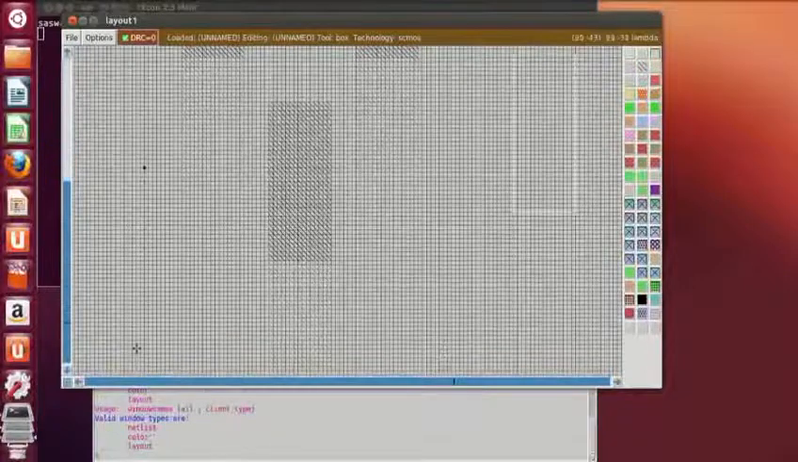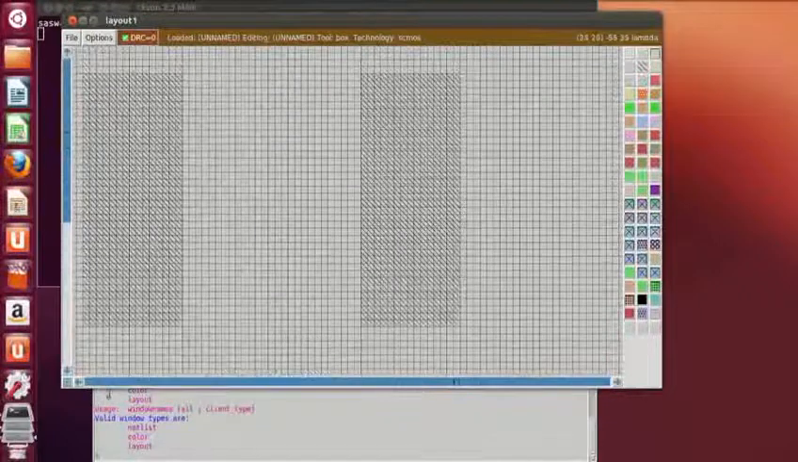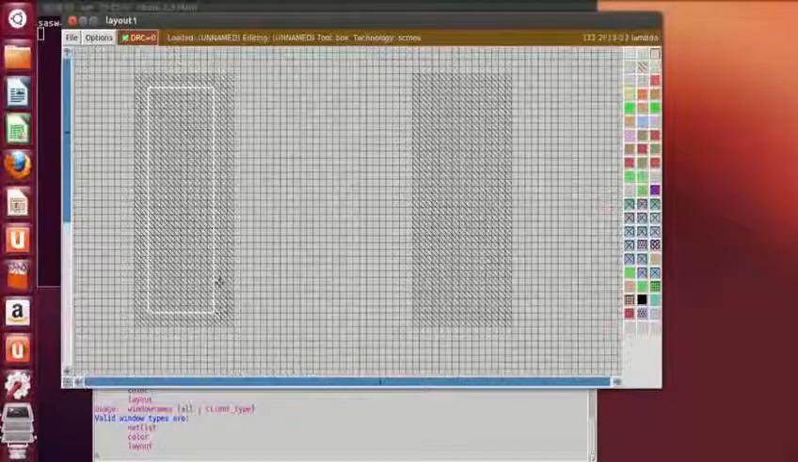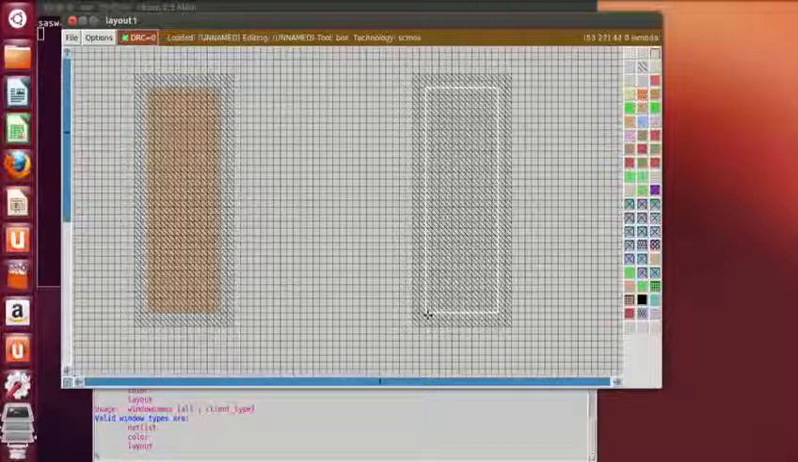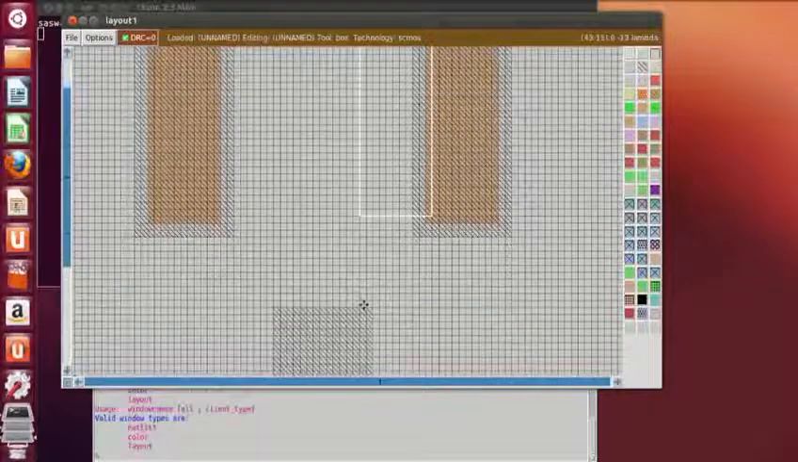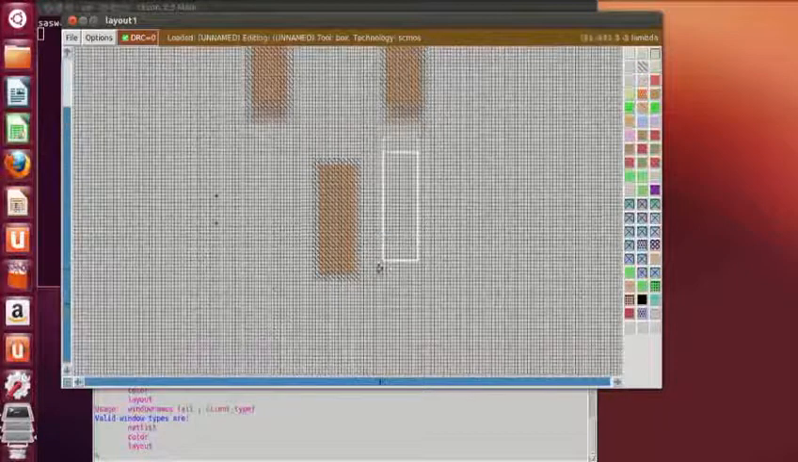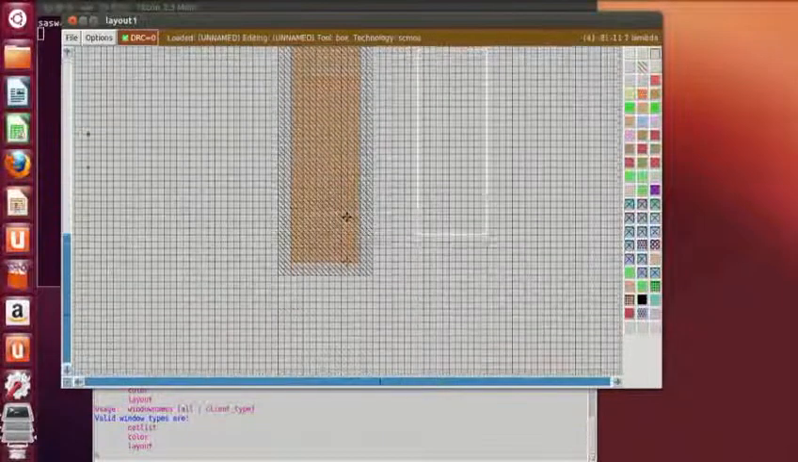Now before going for N diffusion, we have to draw the P diffusion layer. So select the area, then middle click on P diffusion. Similarly over here, then over here. So these three are the three P diffusion regions, the PMOSFETs.